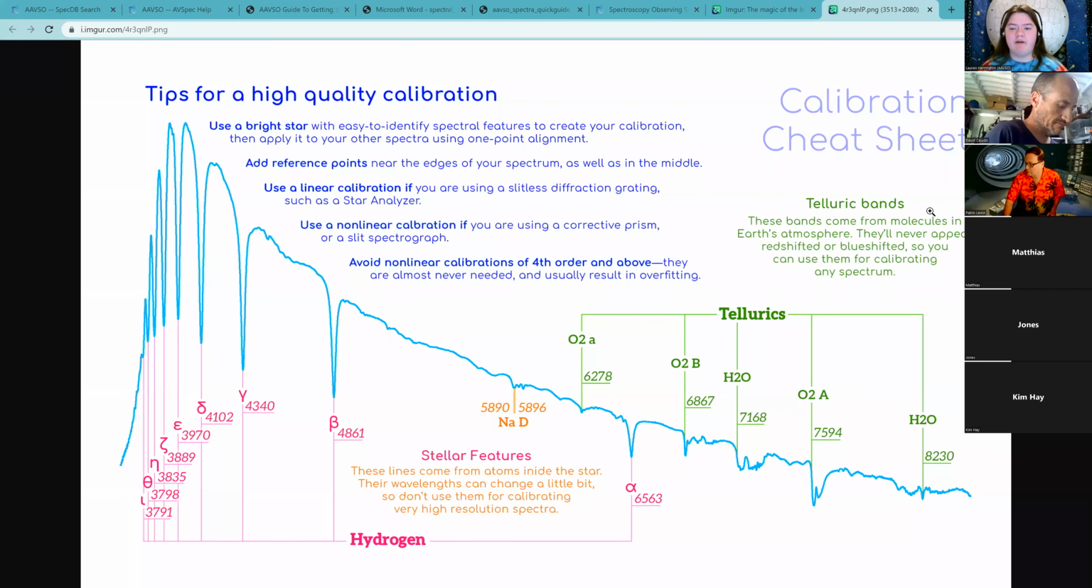Here we go. So this is a quick calibration cheat sheet. I'll share my screen for those of you who can't look at the link quite yet. It covers some of the most useful wavelength reference points in a stellar spectrum. This is useful for moderately low resolution, like the resolution of a LISA or a Star Analyzer. You wouldn't want to use it for a very high resolution spectrograph, but when you're just starting out, these wavelengths are plenty accurate. And it's got some basic tips on there for when you're composing your calibration.